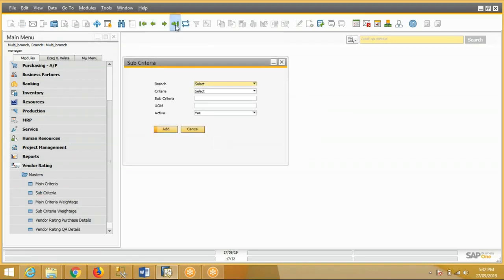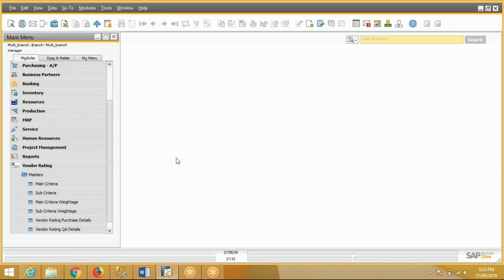Then sub criteria. In sub criteria, we define sub criteria under a main criteria. As we have defined, main criteria is delivery, sub criteria is schedule adherence, percentage is the unit of measurement, customer disruption in numbers under delivery, number of occurrence, premium freight in rupees. In quality, ppm, parts per million, warranty return quantity in numbers. We can define any number of sub criteria under the main criteria. This is another master.